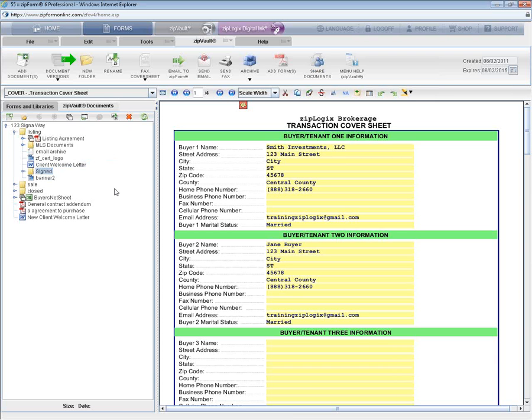Now your files that have been signed will automatically be brought right back here into your vault, where you can organize them, label them, and send them. You can send an email to send these documents out to somebody. You can send a fax to fax these documents to somebody. You can also download a copy of these documents.